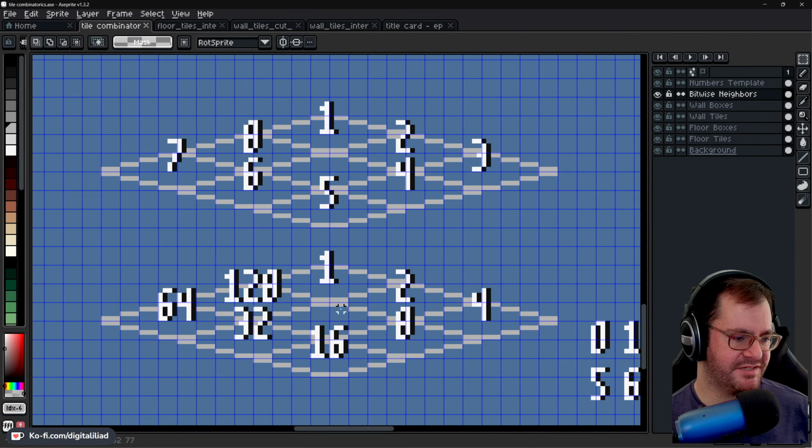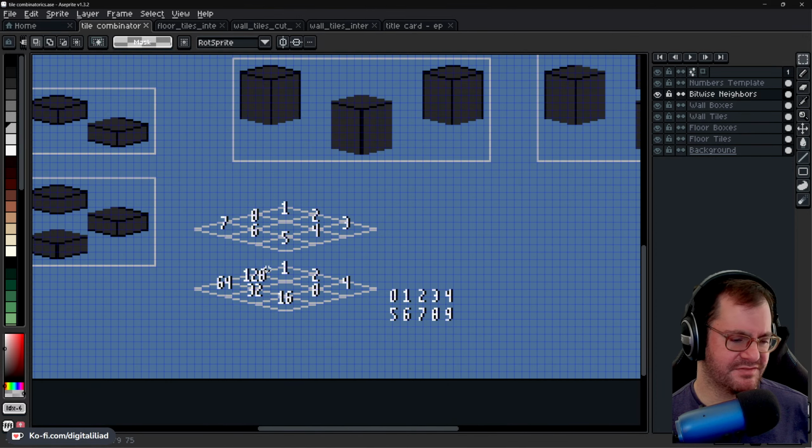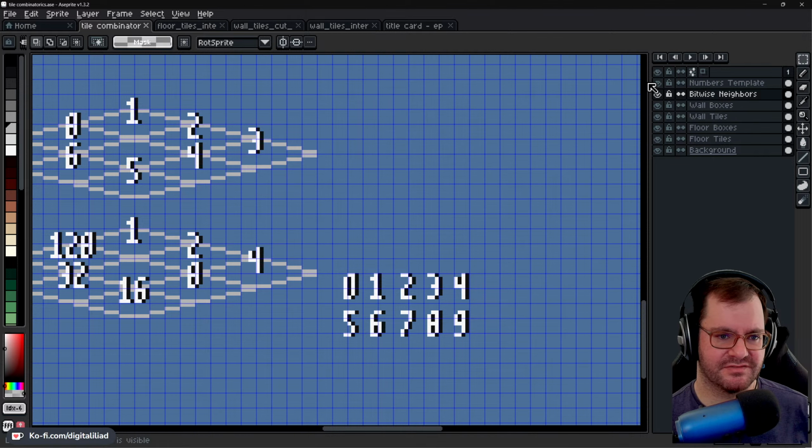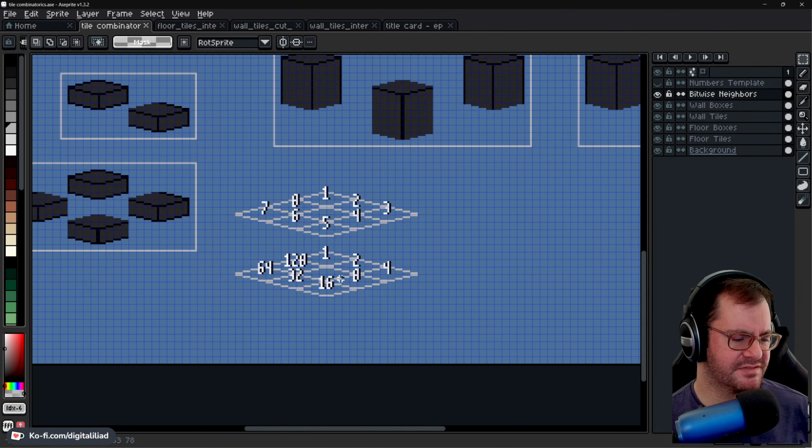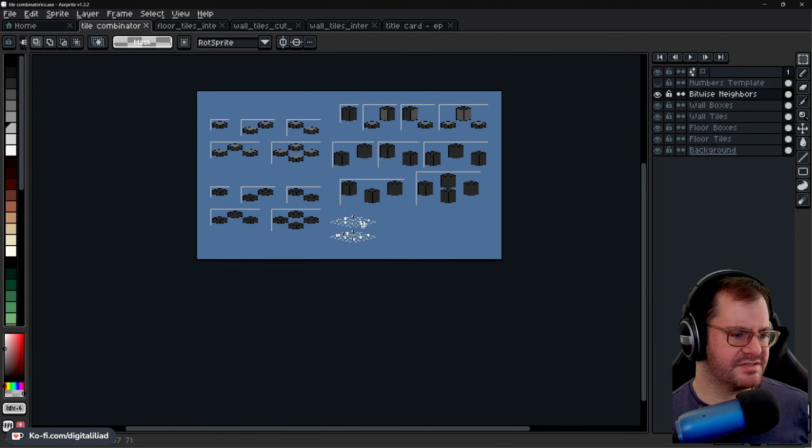So if there's no tile here, it could be 1 times 0. If there's a floor tile here, it could be 1 to the power of 0, 1 to the... It's confusing when I try to describe it, but it makes sense, I promise. This is kind of what we're doing.